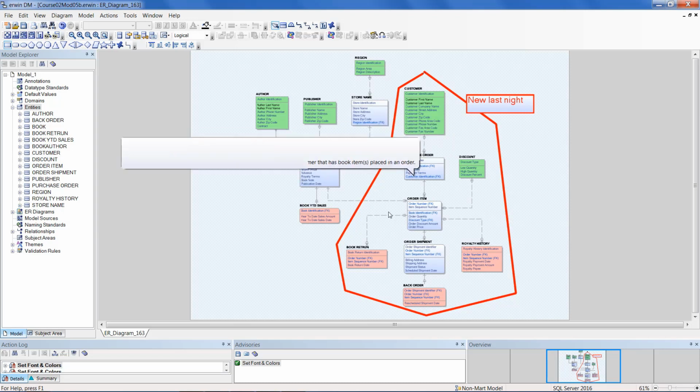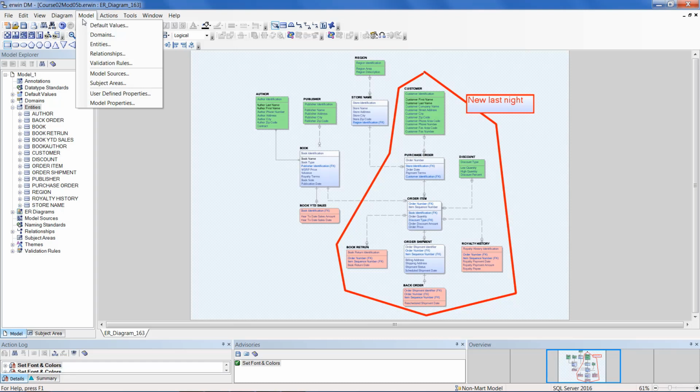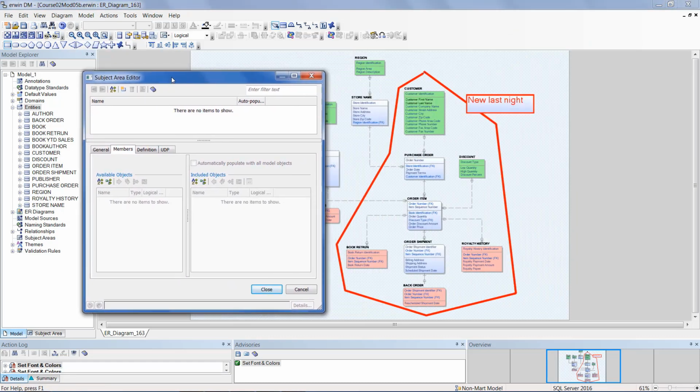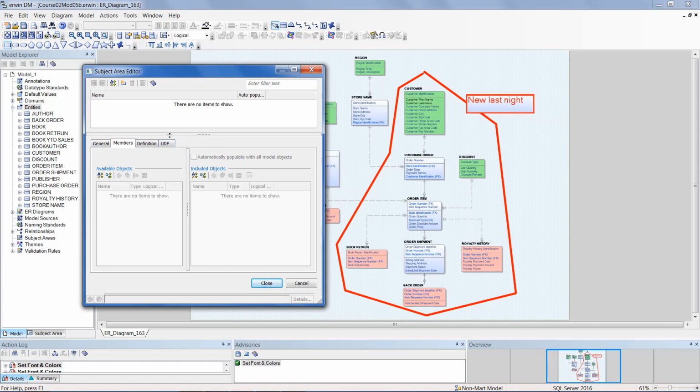I think we need a couple of subject areas to focus our attention. First, I'm going to create a subject area called orders. I'm going to put all this new stuff into that new subject area. And then I'm going to create a subject area for book or books. Okay, where do we find a subject area editor? Lots of model property editors under the model menu. And there is subject areas. Let's go to it. Let me move the editor over here on the left.